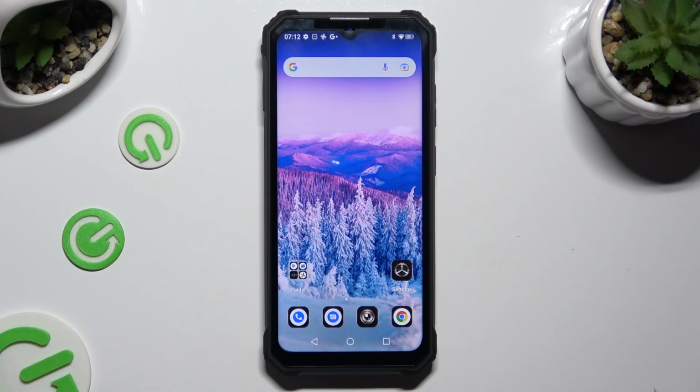In front of me is OUKITEL WP23 and today I would like to show you how you can add photos to text message.